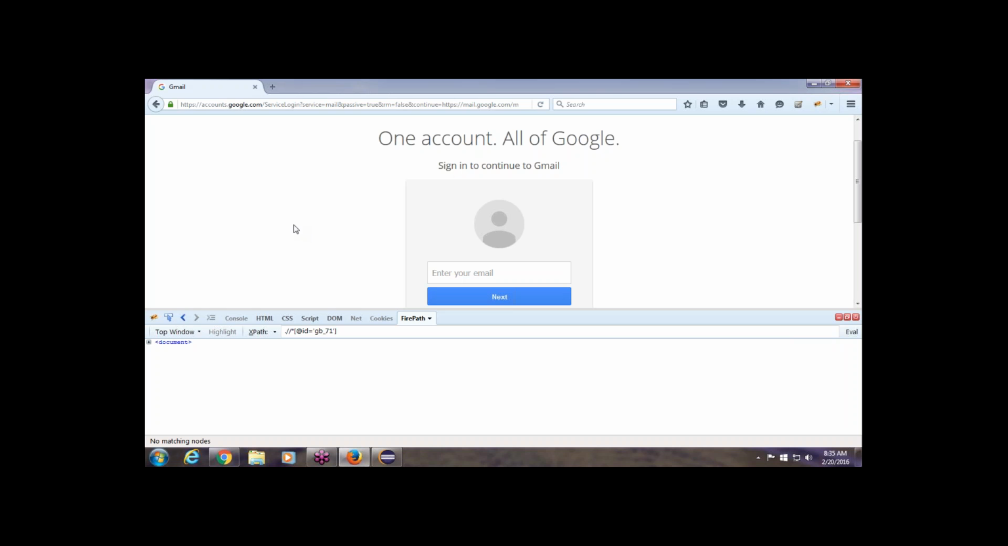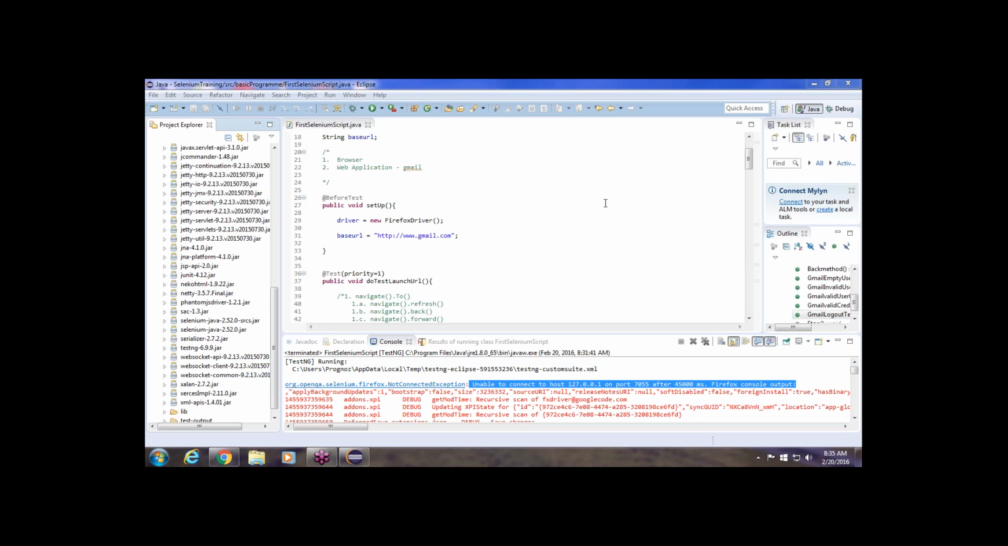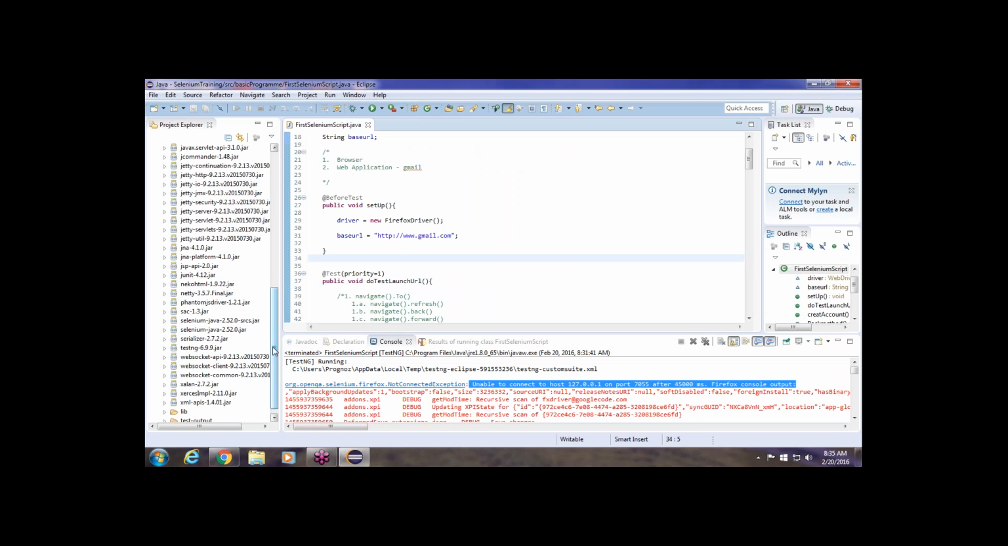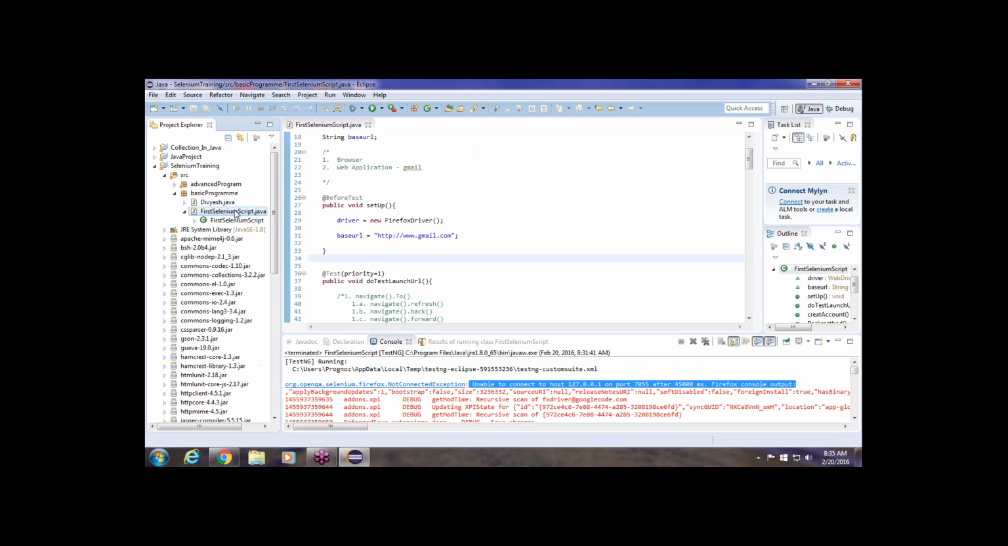Okay, so now what we have to do is either replace your Firefox browser and then try it. For that, we have to reinstall everything, so I'm not doing that right now because it will take some time.